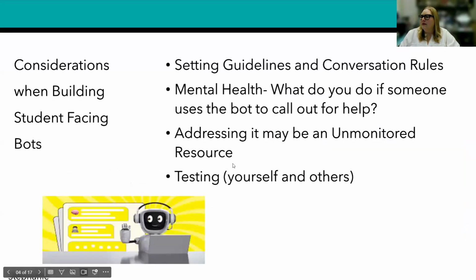All right. And then when you're building, you can build student-facing bots, or you can build bots that help you in your own work. But I just want to note a couple of things as you're thinking about what kind of bot you want to create. It's really important to set guidelines and conversation rules within your bot. You're going to train it and tell it what it can and cannot do. Bots are unmonitored in general, right? You don't get a notification every time somebody uses a bot.